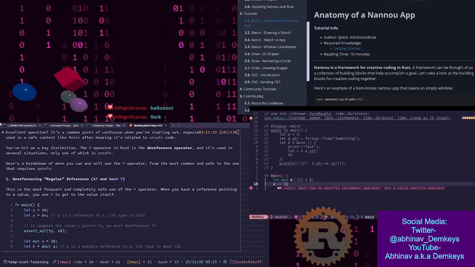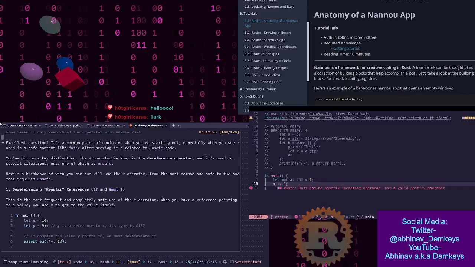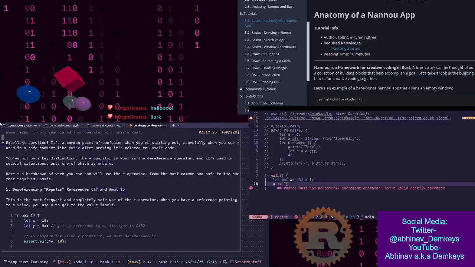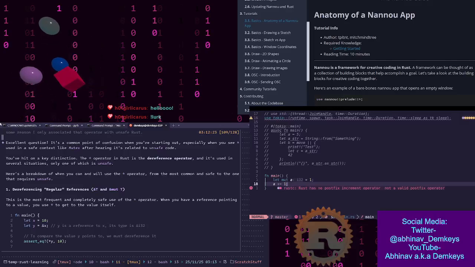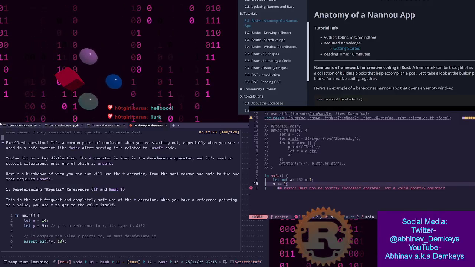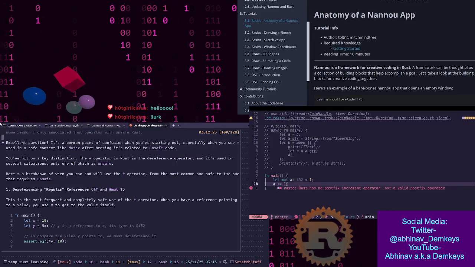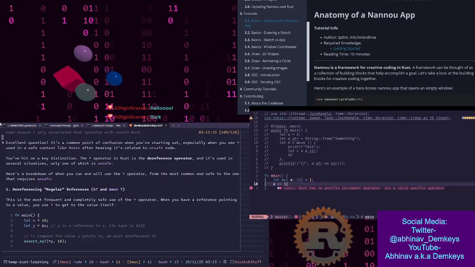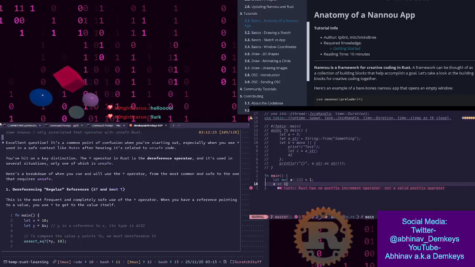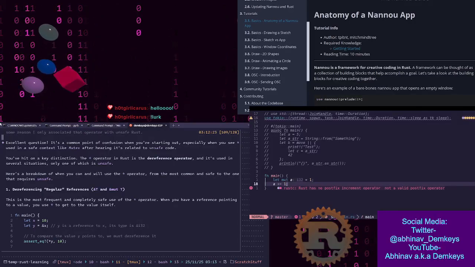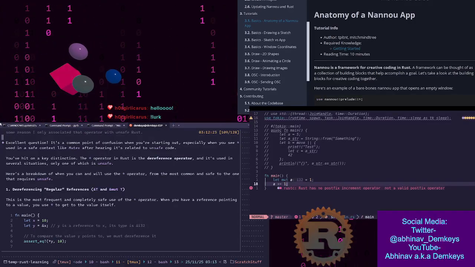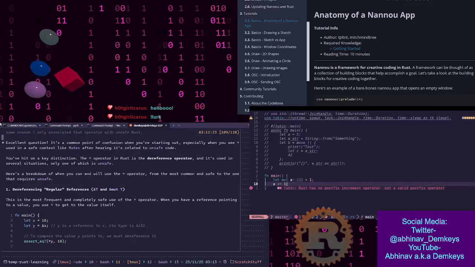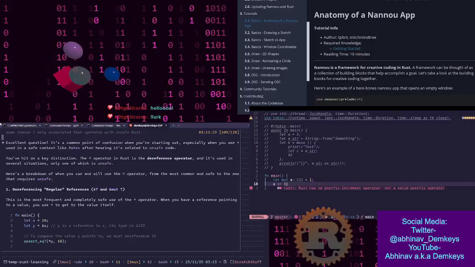You've hit on a key distinction. Wait, oh, there's more. Excellent question. It's a common point of confusion when you're starting out, especially when you see asterisk used in a safe context like mutex after hearing it's related to unsafe code. So I wasn't remembering wrong. It is used in unsafe code. I remember reading about the dereferencing operators specifically in unsafe Rust. But I never really dove too deep into the unsafe side because I was still learning about the safe side. There was a lot of stuff to cover there.